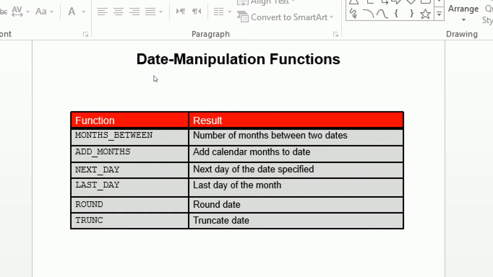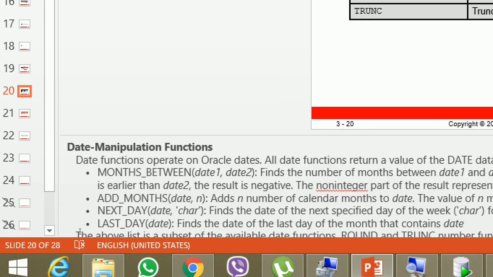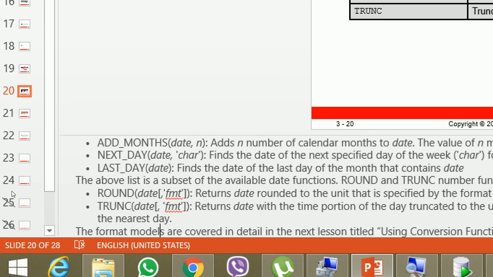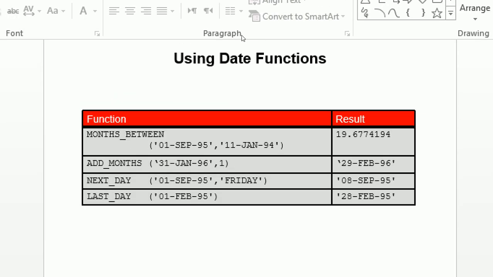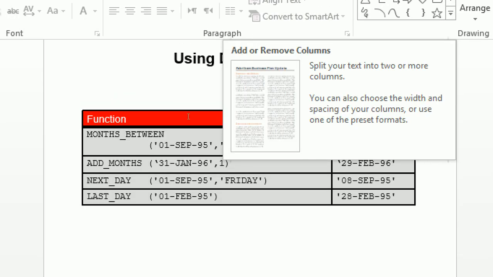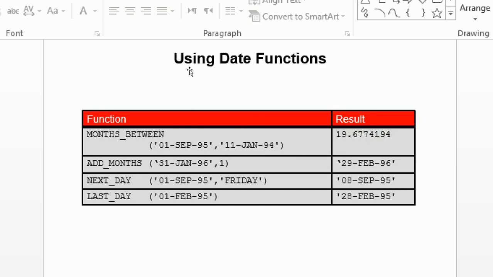NEXT_DAY means, if today is Friday, on which date the next Friday will be. Got it? ROUND and TRUNC: the ROUND function will round the date and the TRUNC function will truncate the date. All this is mentioned here in detail, so see that at home. I'm just going to write the query. Now look at this, using date functions and MONTHS_BETWEEN: 1 September 1995 and 11 June 1994. How many months are there between those two dates?